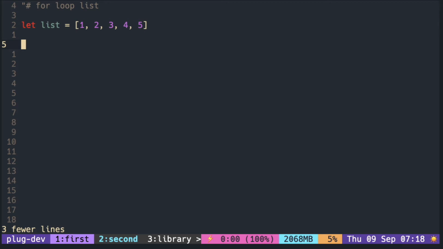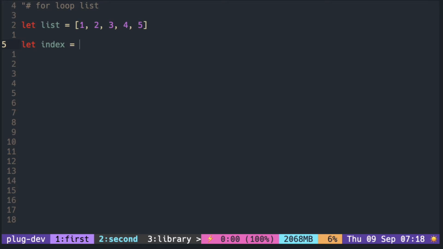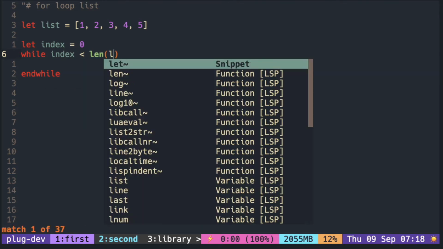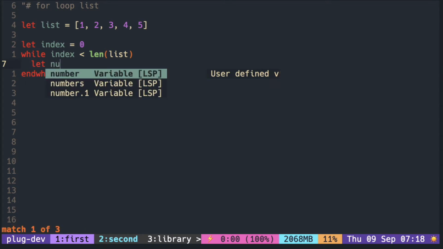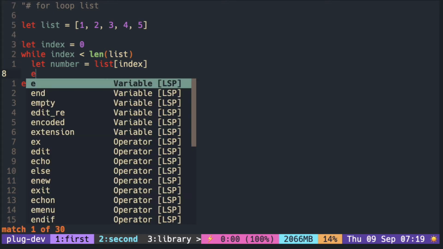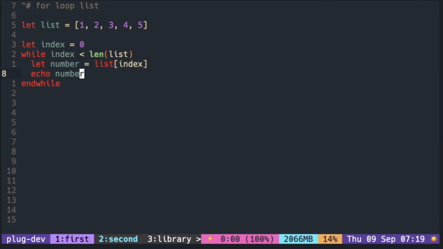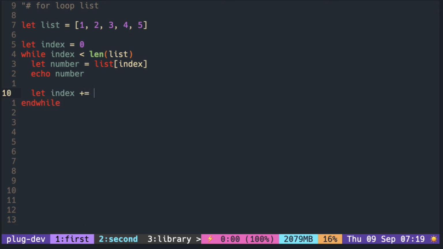To loop over the list, we can use the while loop with an index variable to keep track of the item in the list. And remember to increment the index variable at the end of the loop.